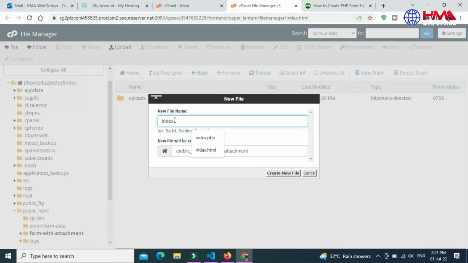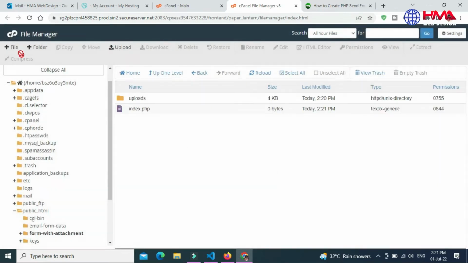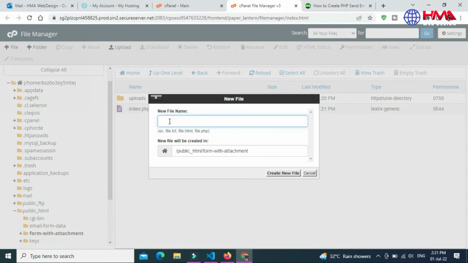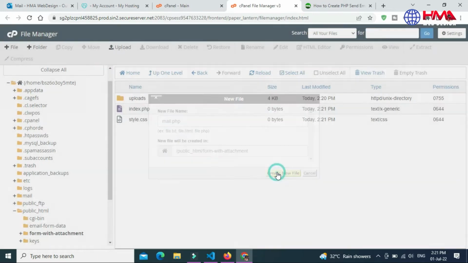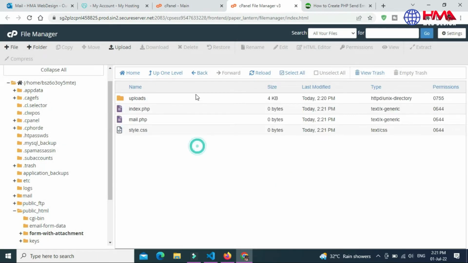Create this folder and next create a new file with the name index.php. Inside this file we will write the HTML code of the contact form. Create this file. Next, create a new file with the name style.css. Next, create a new file with the name mail.php. This file will contain all the PHP code of the mail function to receive contact form data to your email address. These are all my project files.